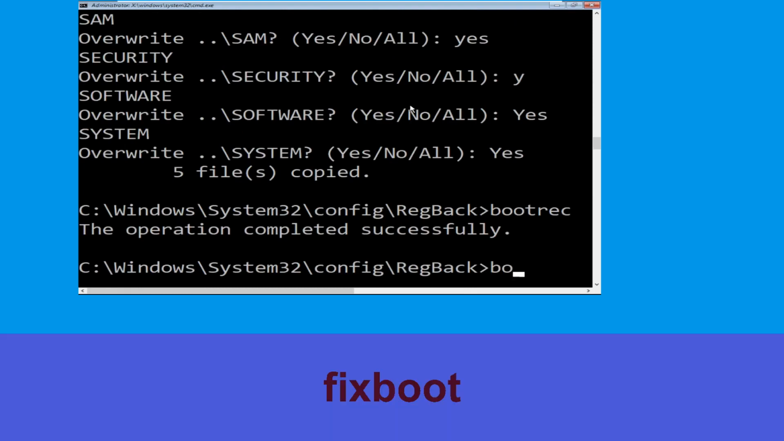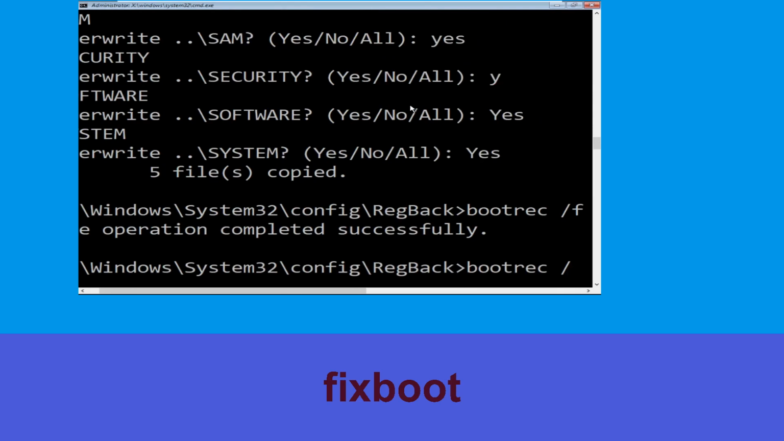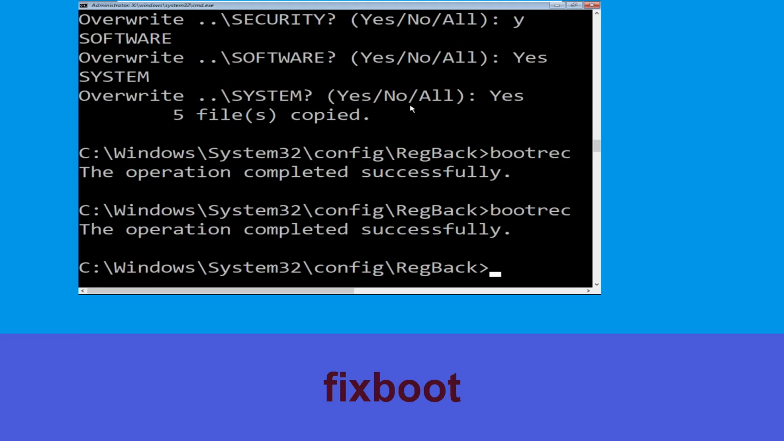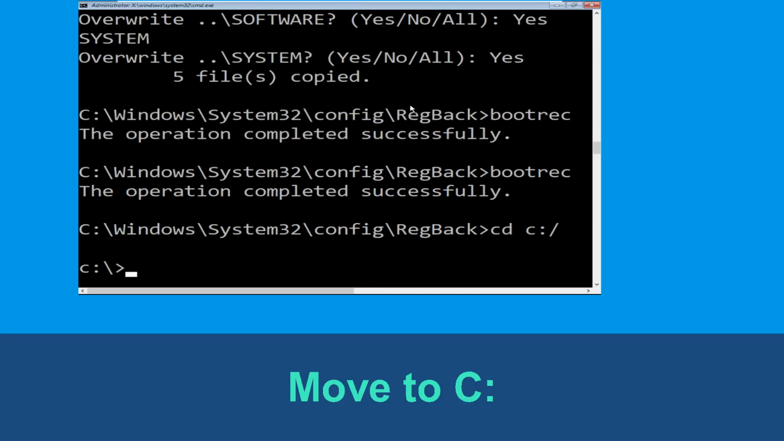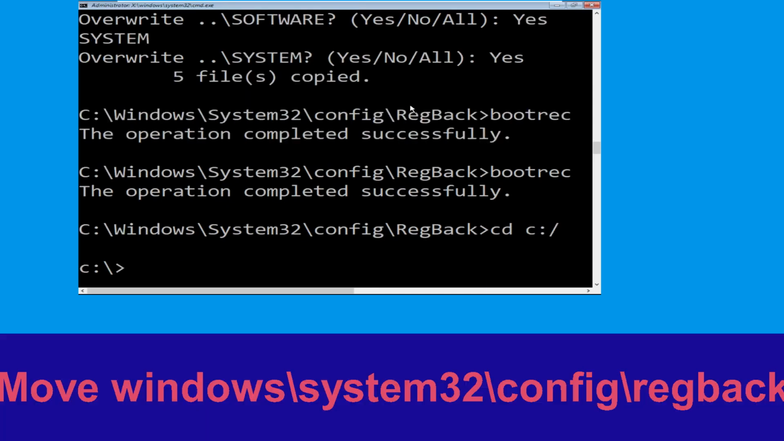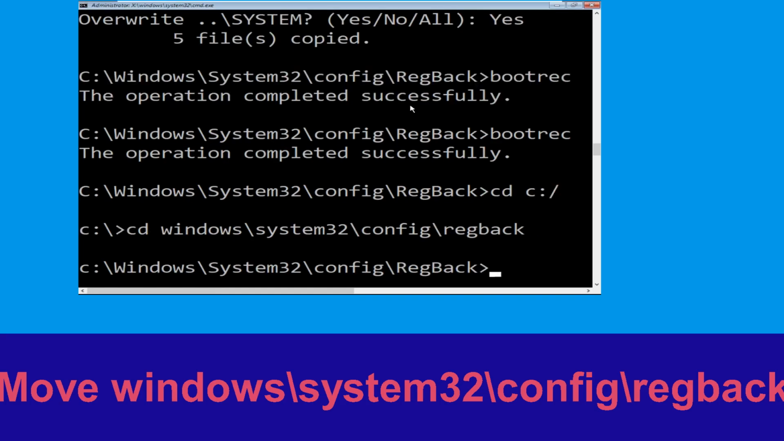Now execute this command. Type in bootrec /fixboot and hit enter. Now execute this command cd space c colon /. Let's execute this command. Type cd space windows /system32 /config /regback. Then simply we need to hit enter to execute this command.